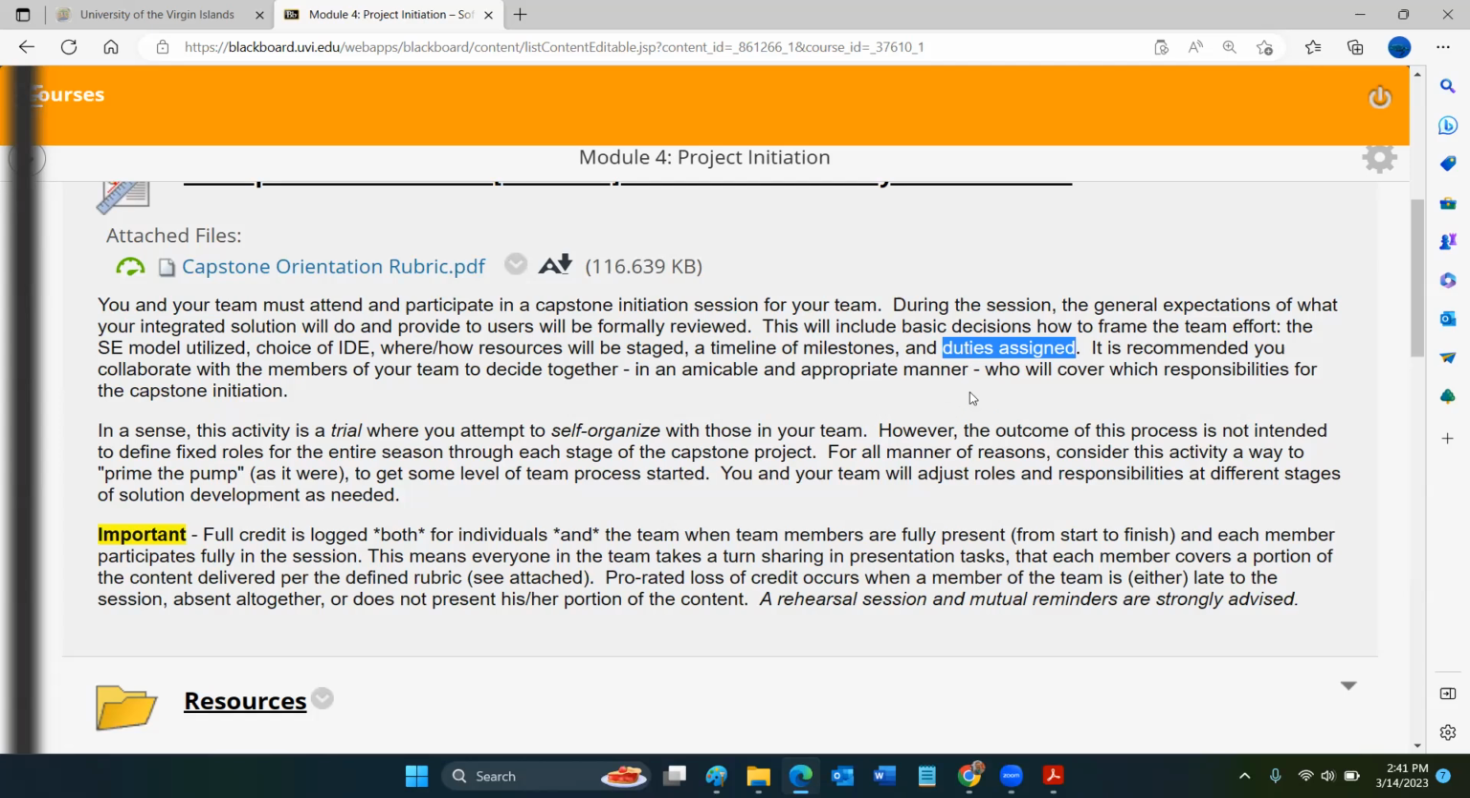Okay, so when I say duties as assigned, when you're determining what duties are assigned, we're only talking about initially, right? It's recommended that you collaborate with the members of your team to decide together in an amicable, that means friendly and appropriate manner, right? So you need to be congenial about it. Think of dividing and conquer, right? Who will cover which responsibilities for the capstone initiation?